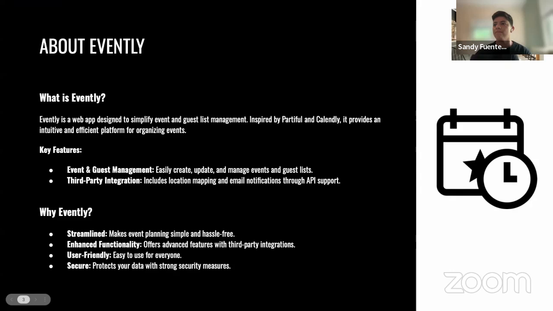Now, why Evently? Our goal as a team was to streamline event planning and make it as user-friendly as possible, all while ensuring your data is secure. With features like location mapping and email notifications, we make sure that everyone stays informed and engaged, all while feeling safe and secure. In short, Evently is here to make event planning smoother and more enjoyable. And with that, I'll hand it over to Dylan, who will give you a live demo of Evently.